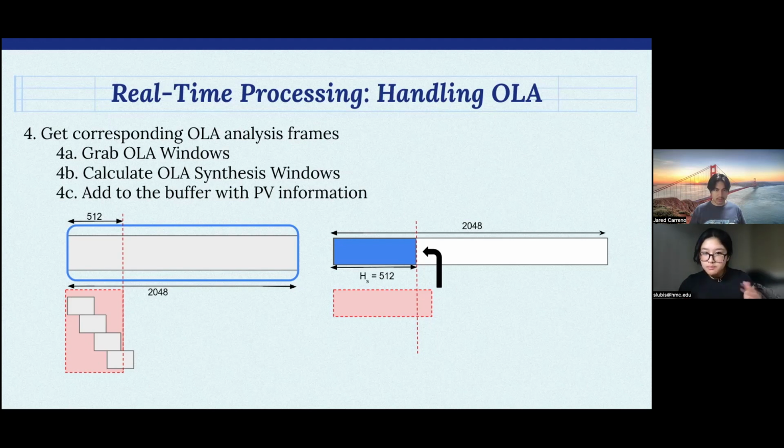The first part is the phase vocoder, getting all the information and putting it into the buffer. The second part is the OLA, where we see here in the example, it has 4 corresponding OLA frames. Then we calculate the OLA synthesis windows, add that to the buffer along with the PV information, send that out as a full signal, and then we can have our time-stretched signal go to our speakers.